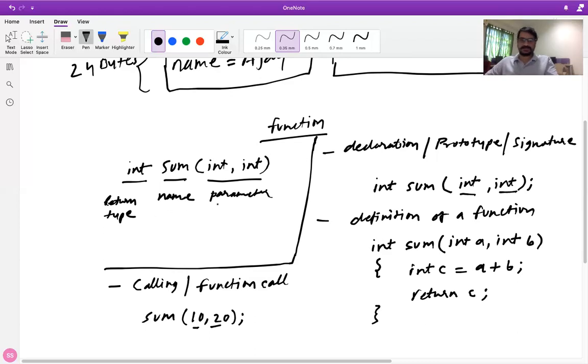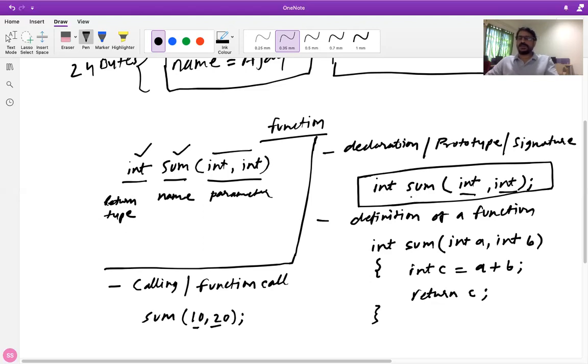A function should have a return type, a name and its parameters. A function should have a declaration, prototype or signature. This is required to tell the compiler which type of function I am going to define. This is optional. You can write it down, or you can just define the function from the beginning. If you don't want to put the signature, it is optional. But these two are mandatory. Which ones? Definition of a function and calling of the function are mandatory. You have to put them inside the program.